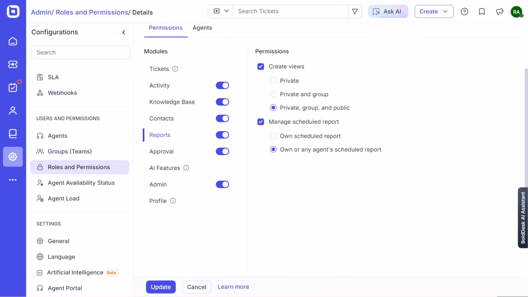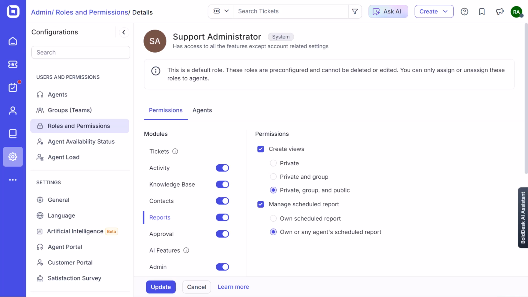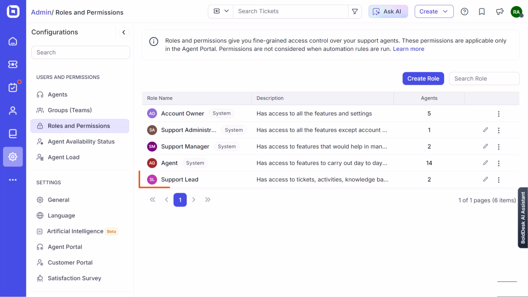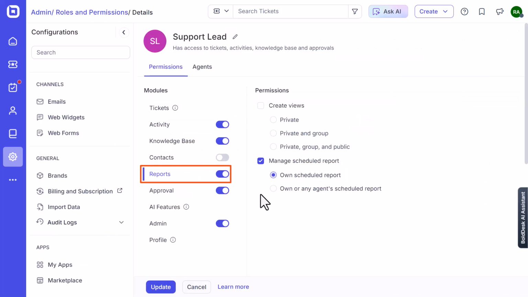Now, I'll show you the permissions required by agents to schedule reports. Agents must have the Manage Scheduled Report permission assigned to their roles. By default, all system roles except the agent role have this permission assigned. However, you can edit the system roles and enable or disable this permission as needed. You can also create a custom role and enable the Manage Scheduled Report permission in the Reports module.